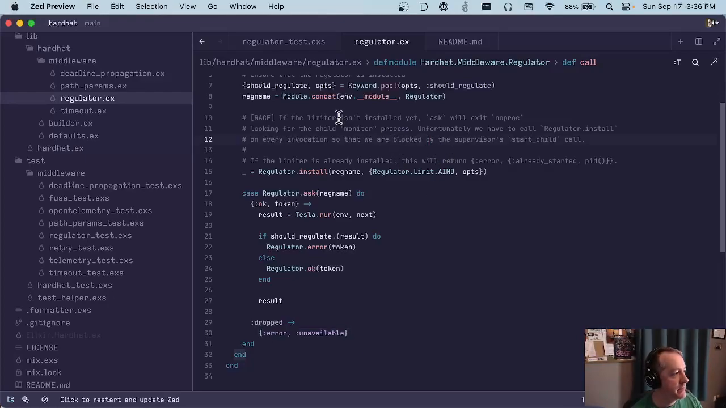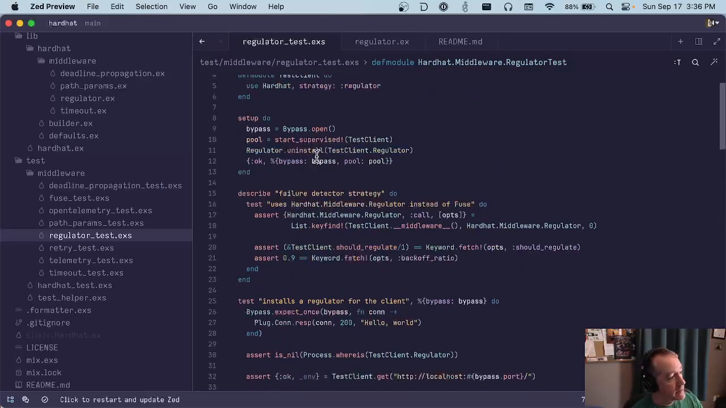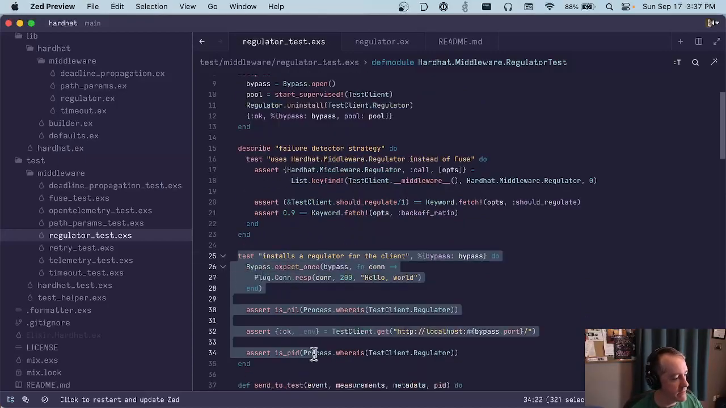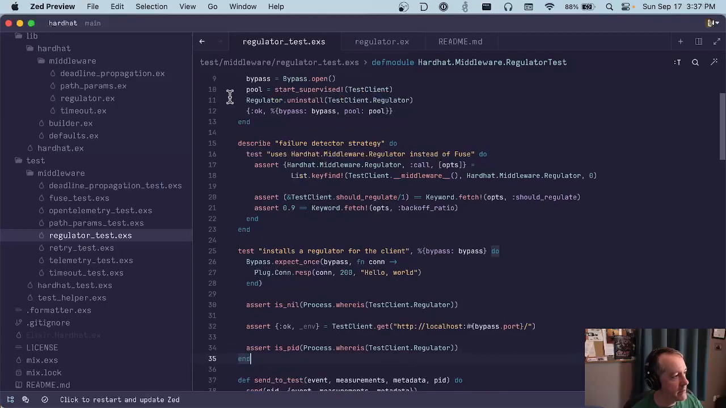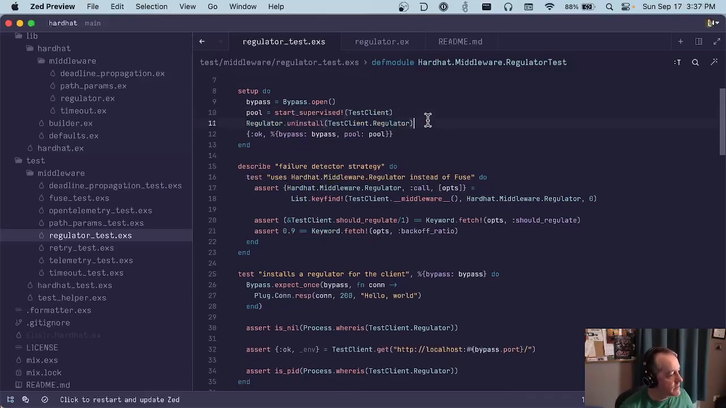Okay, and then we wrote some tests for that, and these are probably going to have to change. The big thing is this: it needs to be installed at the beginning, and we probably don't want to do Regulator uninstall. Okay, that's an interesting thing to think about too. Do we? Yeah, let's figure that out.